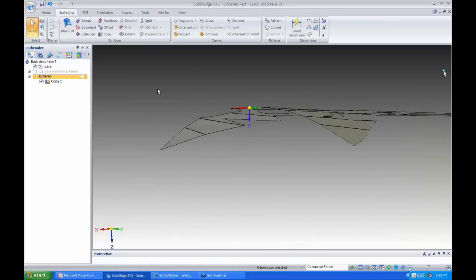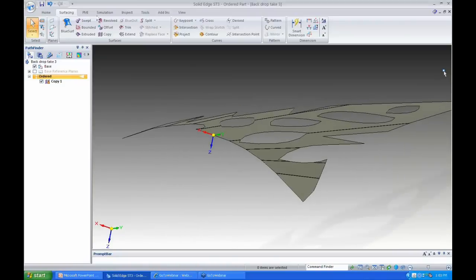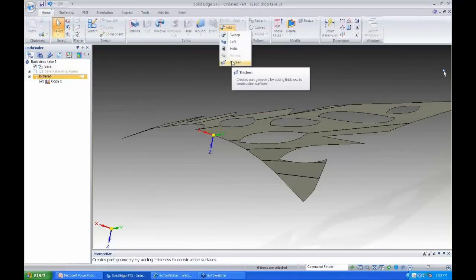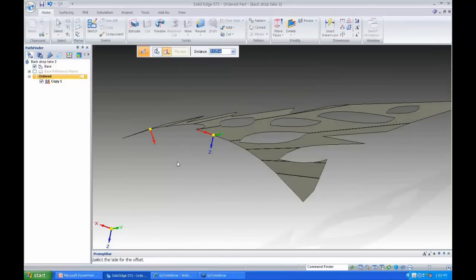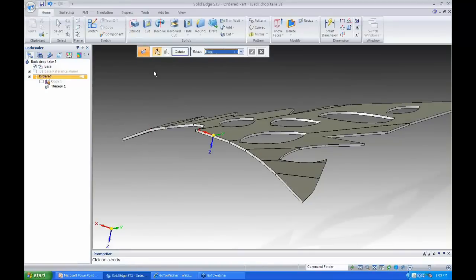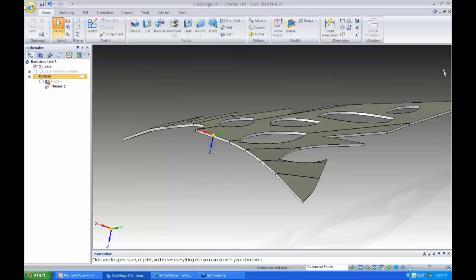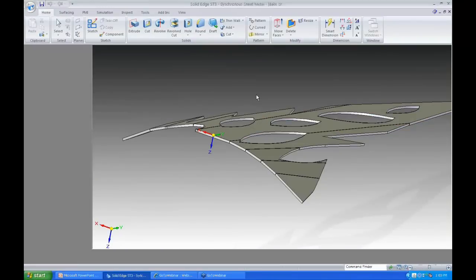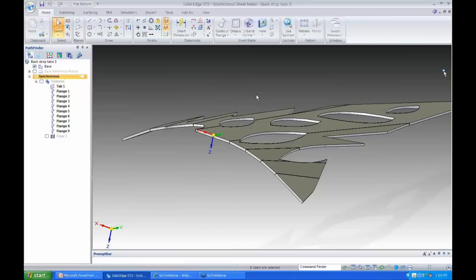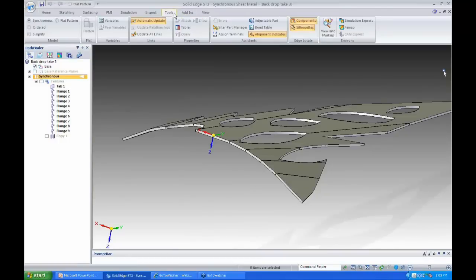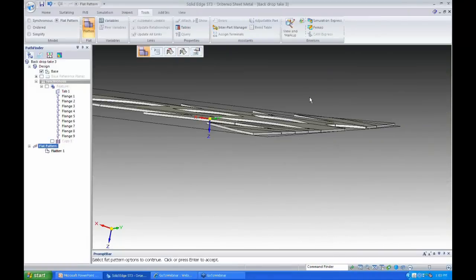I want to add some thickness to this face. For that, I clicked on Add and then the Thicken command, selected the top surface, and entered a value. This value would be the gauge thickness value. I'm all done. Now I have the thickness, so let's transform this part to a sheet metal part. All I have to do is select the face, and you'll see on the left-hand side in Pathfinder, Solid Edge converted all these faces into flanges and created some features. Now I can click on Tools, Flat Pattern, select the face and the edge, and I can flatten the part.